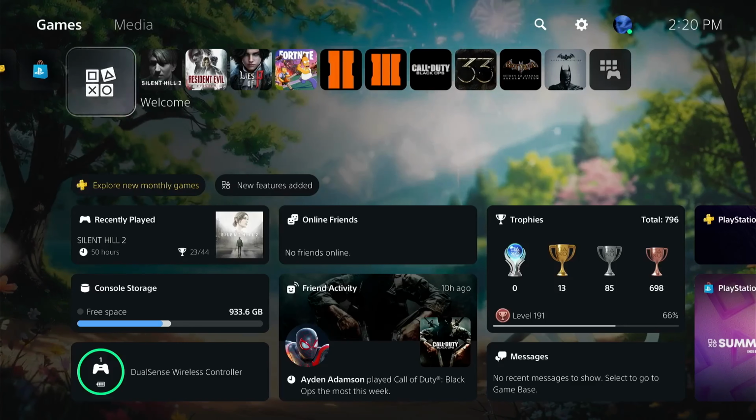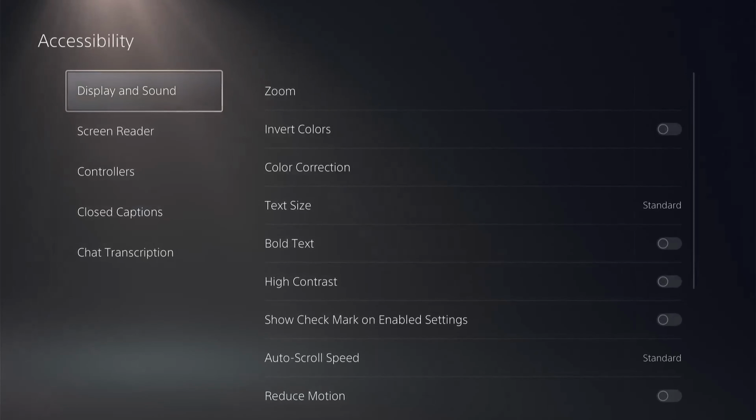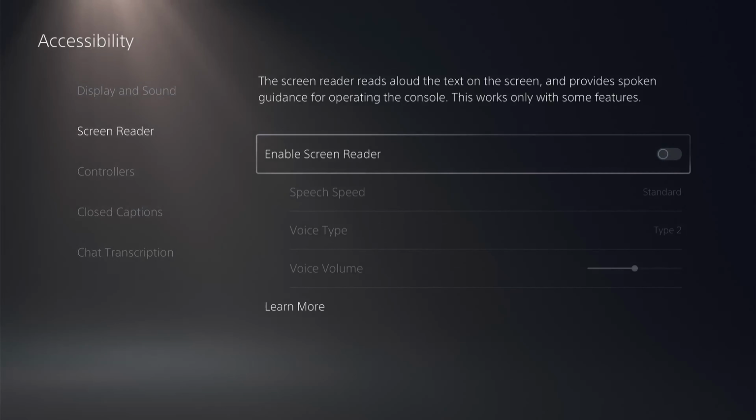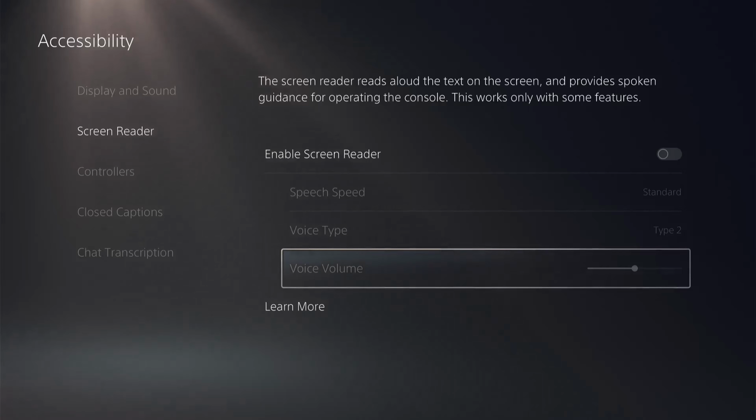From the PS5 home screen, go ahead and open Settings, go up to Accessibility, and select Screen Reader. Go ahead and turn on Enable Screen Reader right here, and from this menu you can also adjust the speech speed, voice type, and voice volume. And once enabled, your PS5 will read supported on-screen text and menu items aloud as you navigate.